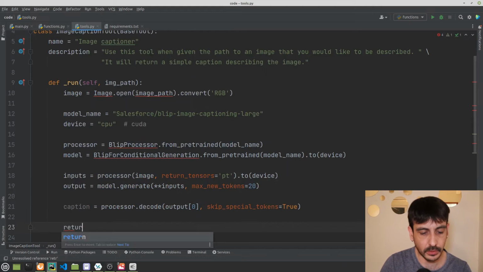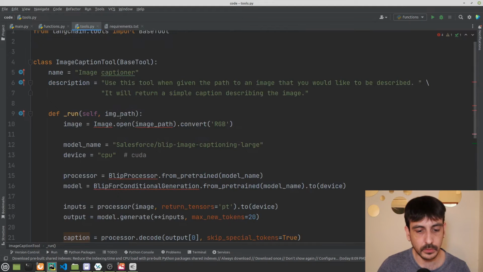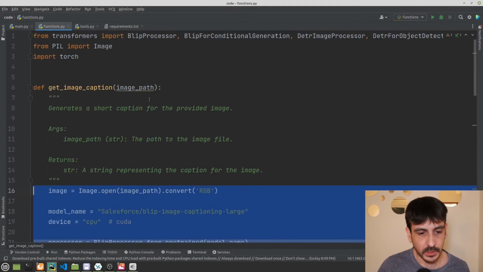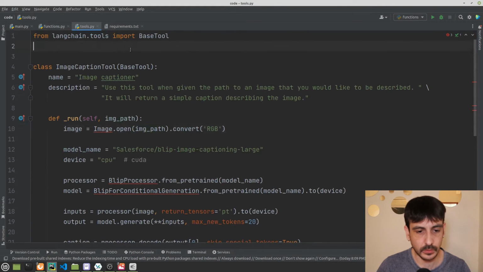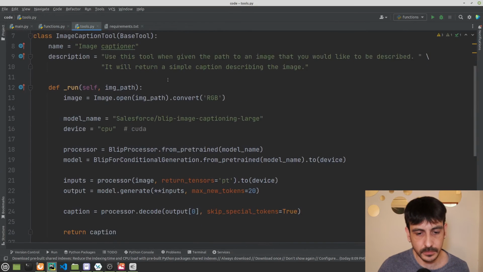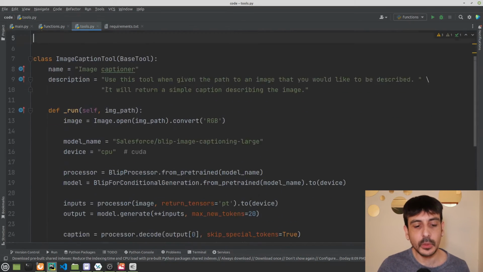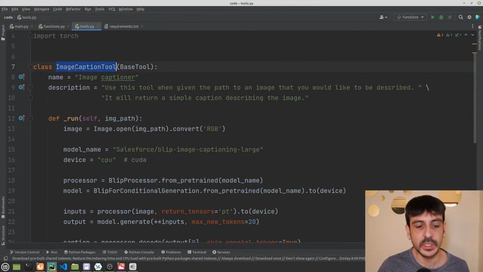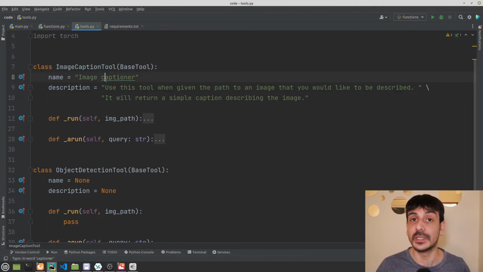So I'm just going to return caption, and I need to make a few imports, otherwise this is not going to work. And I also need to rename this variable over here. Let's just make these imports. Let's import torch too, and that's going to be just fine. Yeah, so that's it. So in only a few steps, in only a few minutes, we have created one of our custom tools, which is the image caption tool. So that's it. That's how we create a custom tool using LangChain.